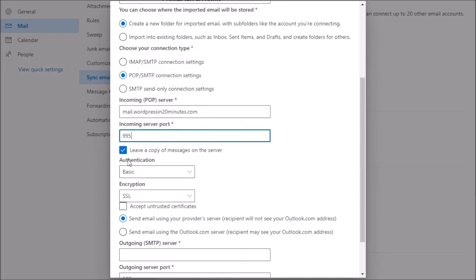email. And if we check this leave a copy of messages on the server, it's going to actually leave all of the inbox and outbox messages out on our Bluehost server, and so we can see it in both Outlook and something like Roundcube, which is directly set up with the server.